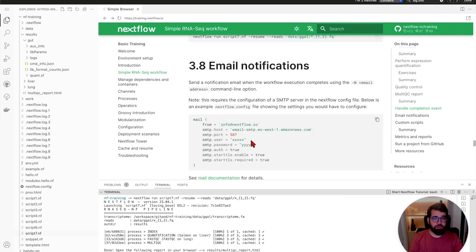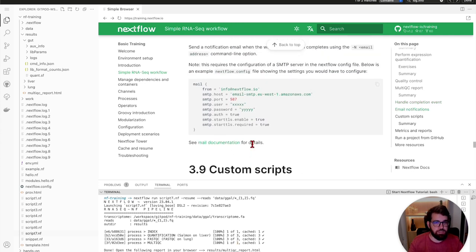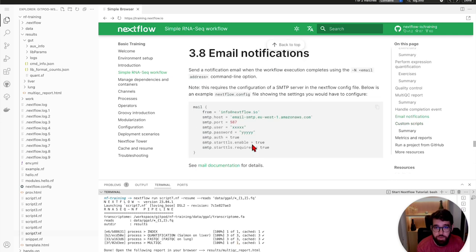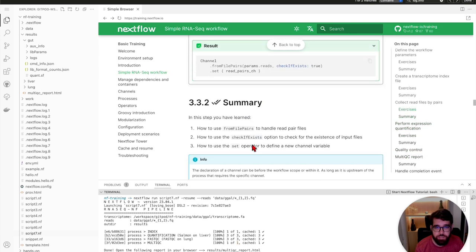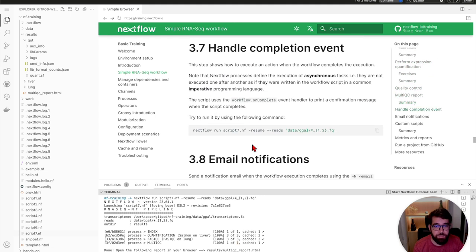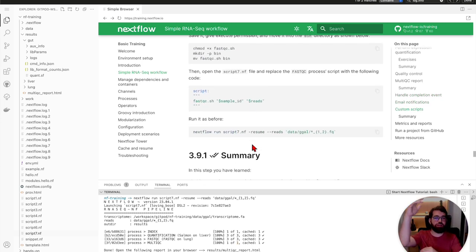You can also get email notifications. You can configure some SMTP server to send an email so that when your pipeline is finished, you get an email saying your pipeline is finished with success or there was a failure or something like this. You can also play with some custom scripts. At some point here, we were using FastQC, and basically we had just an mkdir and the FastQC command, so 2 lines. But sometimes your script block can get very, very long, and you don't want to have in your workflow script a lot of content that is not really in the logic of the pipeline.